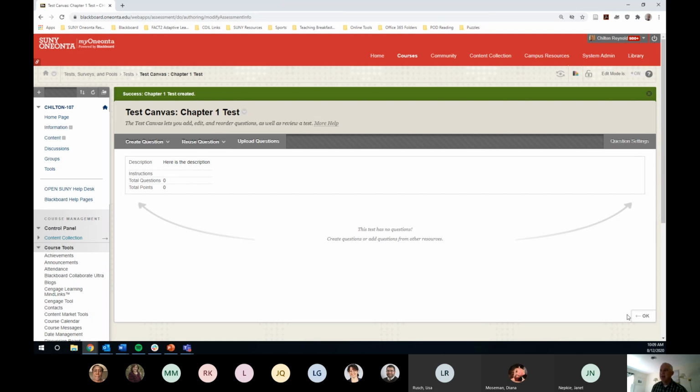So with the test canvas, there are 3 options across the top. One is create questions, one is reuse questions, and one is upload questions. The upload questions only works if you know Excel really well. There is a way where you can type questions in Excel and then have them brought into here. We're not going to cover that today because it's a little bit further in depth. But if you do go to that, there's some instructions on how to do that if you're interested.